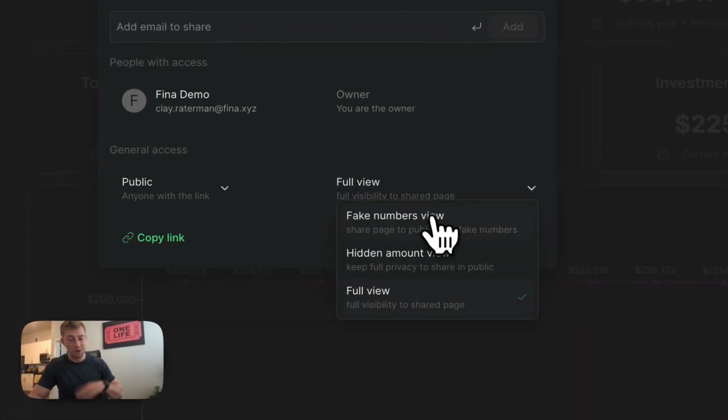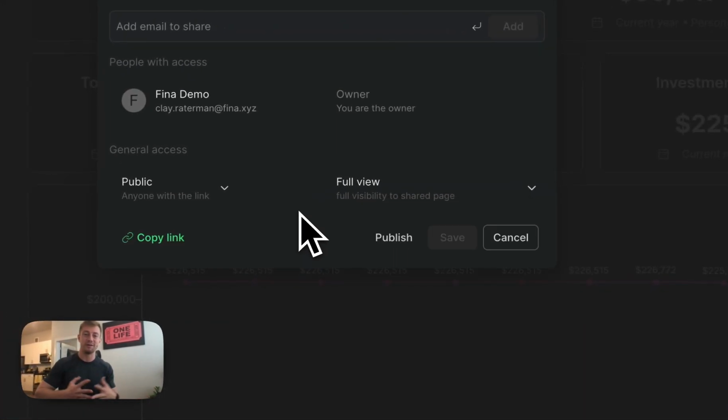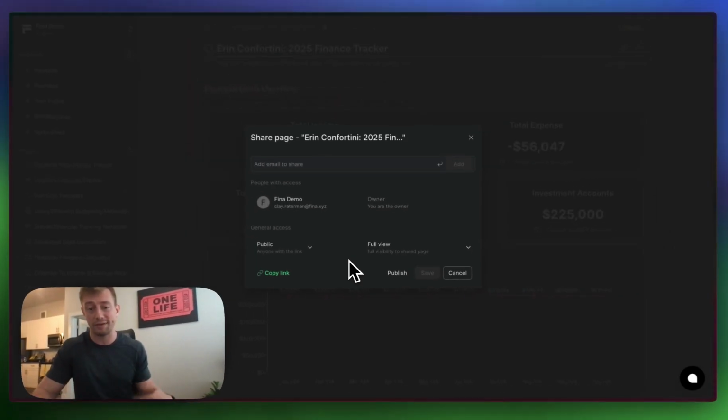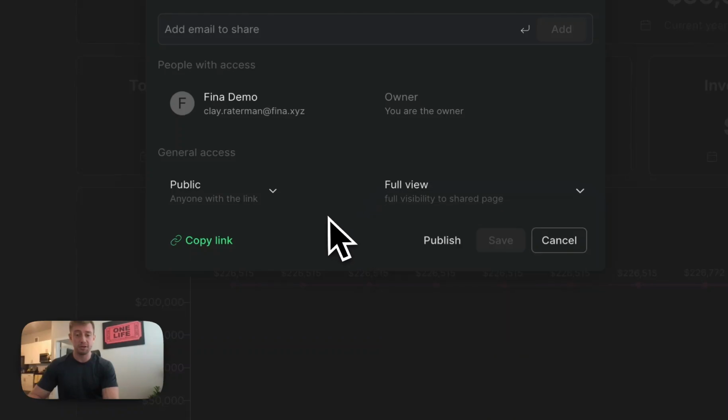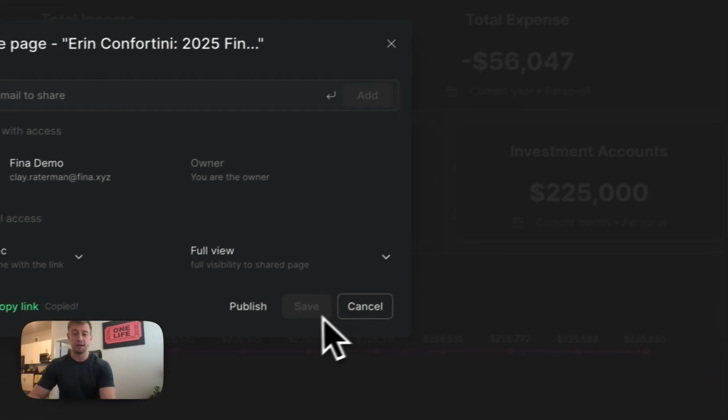So again, most people fake the numbers. They're not trying to share their finances. They just want to share how they track them. And so they'll make the link public. They will fake the numbers, and then they'll go ahead and copy this link here and they'll click save.